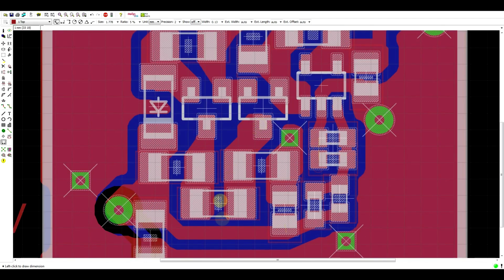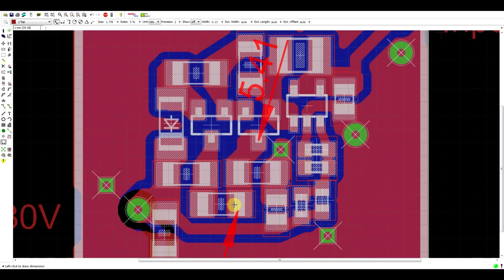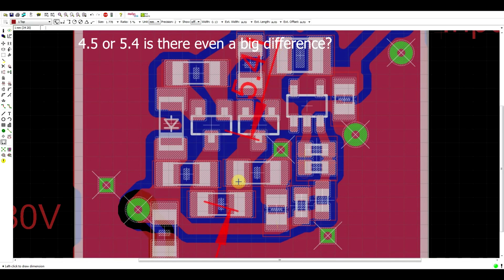So we can see that we have certain lengths of trace. If I take my measurement tool and look from, let's say, here to here, we have 4.5 millimeters between these two components. And roughly most of the traces have around 5 millimeters of length. So what's the inductance of this trace?